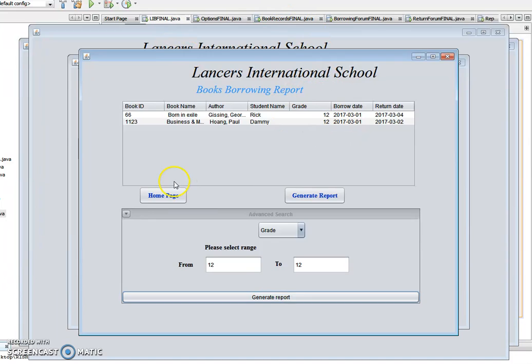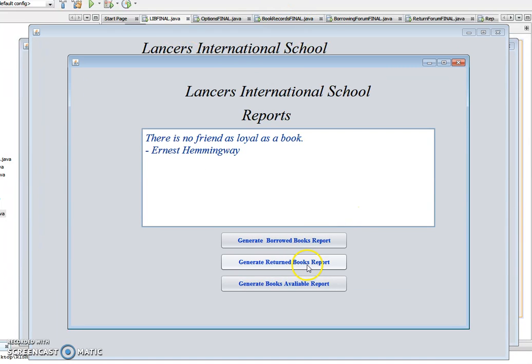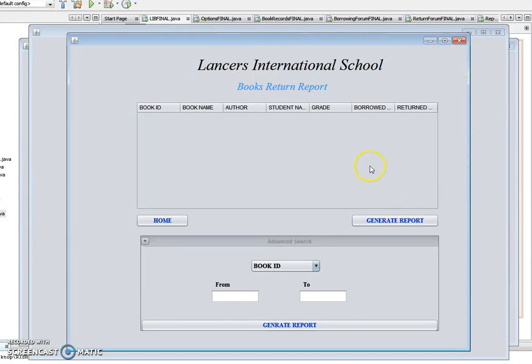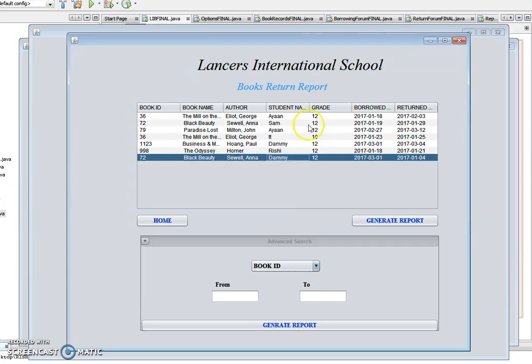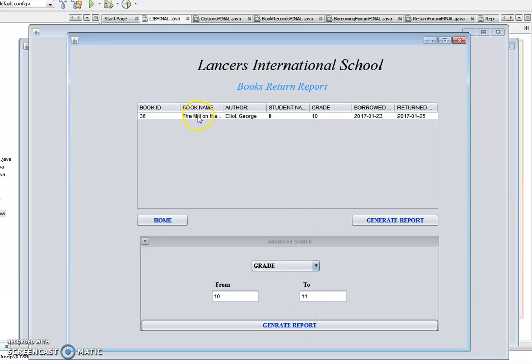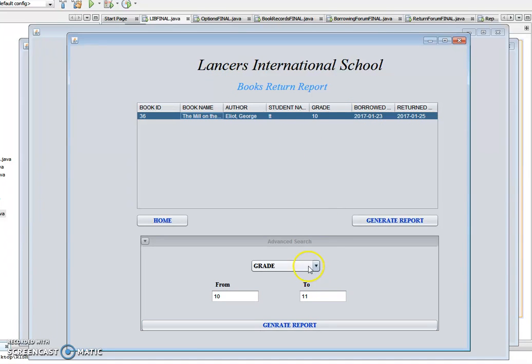Now this was the borrowing report. If we go back and click on the return report, it's the same idea, the same coding has been used. So generate report, all of these are books which have been returned. Again, we have the option of filtering the results by book ID, grade, borrow date, return date. In this case, let's do grade 10 to 11, and if we generate a report, there's only one person in grade 10 who borrowed this book.